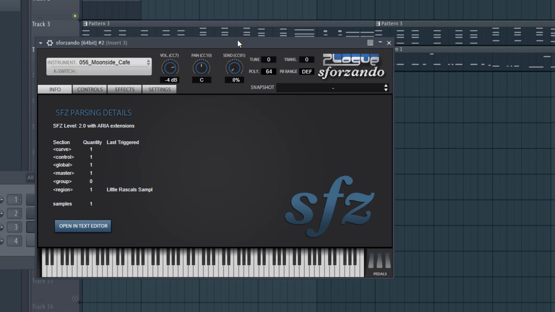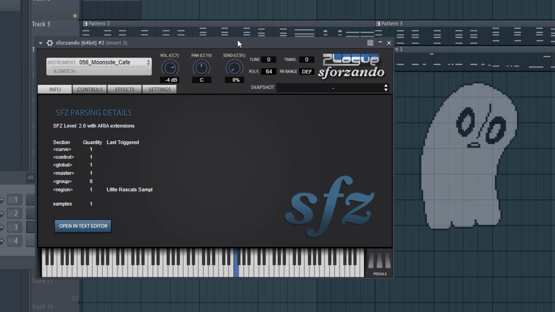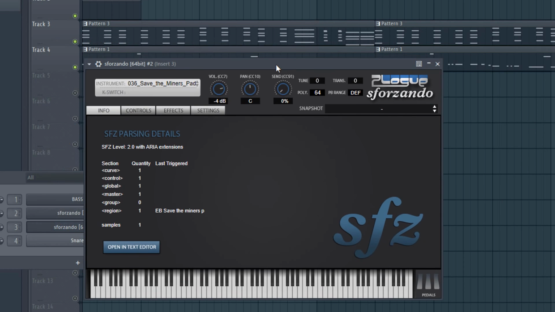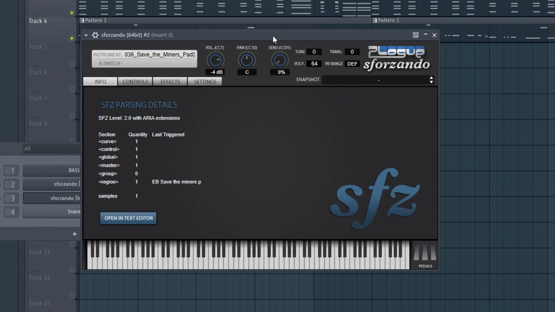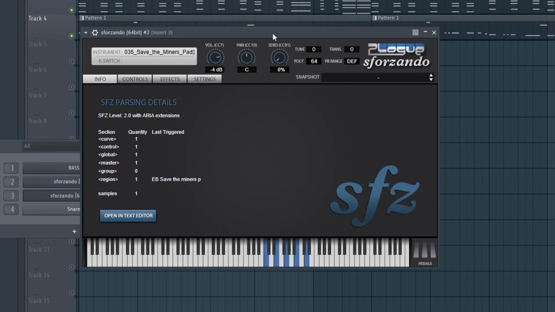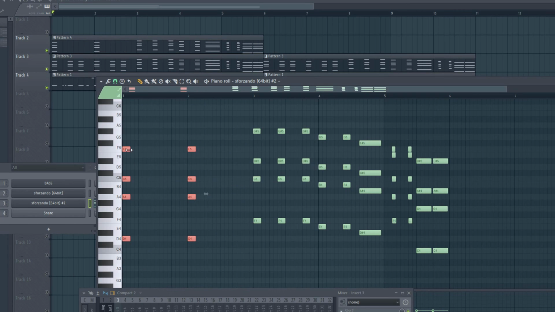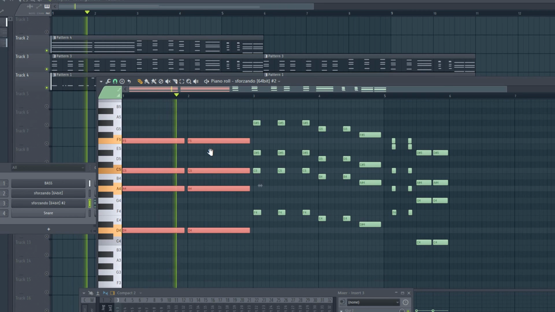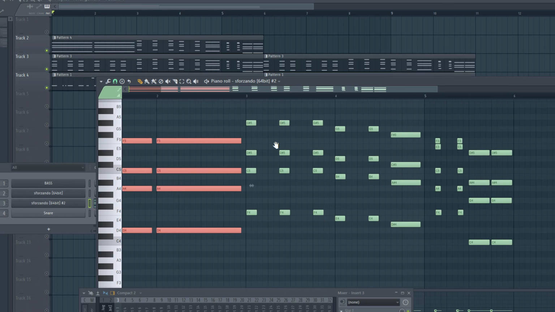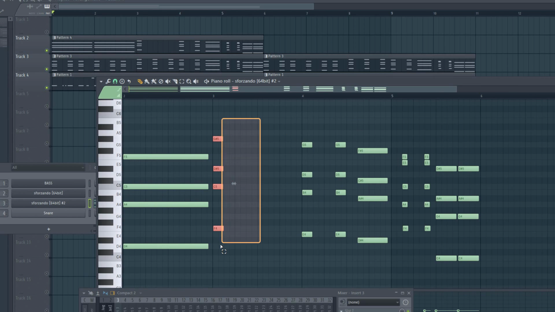Does this sound remind you of anything? This is one of my favorite pad sounds from the Earthbound SoundFont. So what I'm doing is just outlining the chords with that pad. I'm going to see if it sounds any good. Oh, yeah, it does sound good.